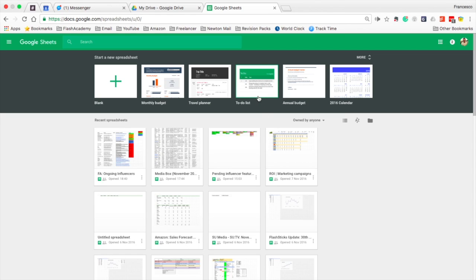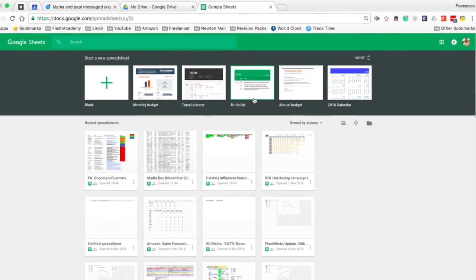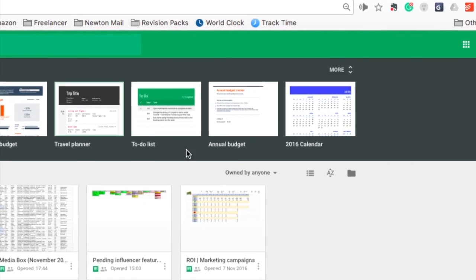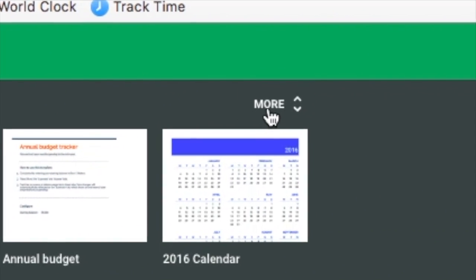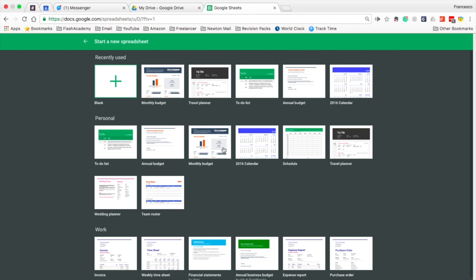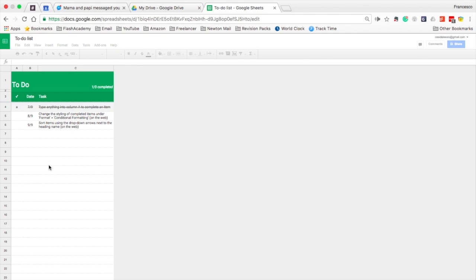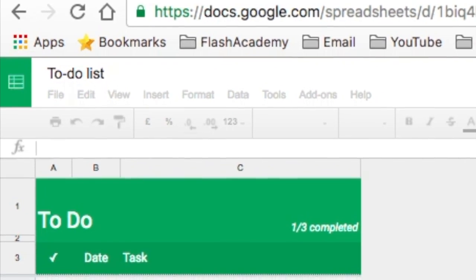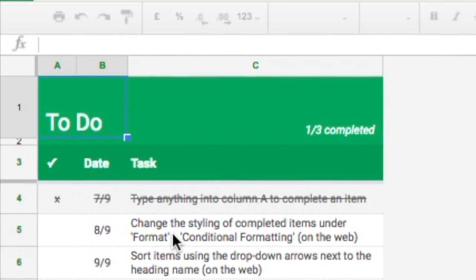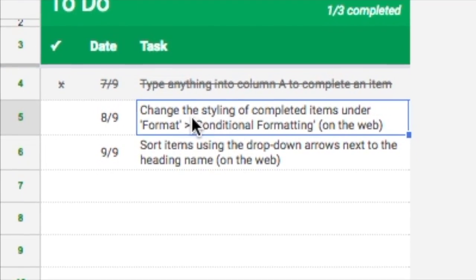So as you can see here, this is Google Sheets. Now, it's a very similar setup. There is a selection of templates here on Google Spreadsheets, which is quite cool. You can actually go into personal. You have a list of items here. And as you can imagine, you can strike off all of these using the conditional formatting on the web, which is pretty cool.